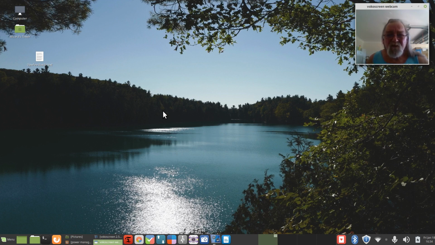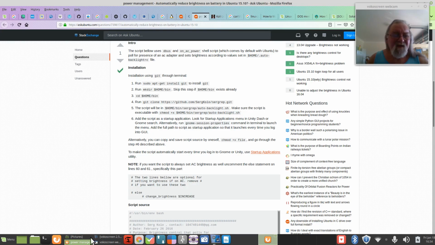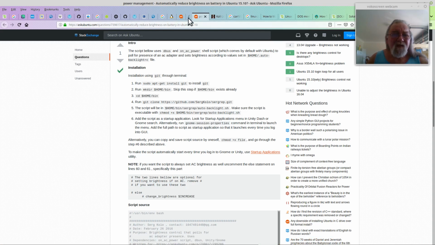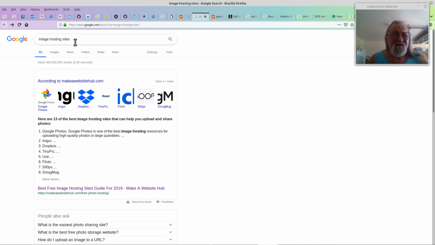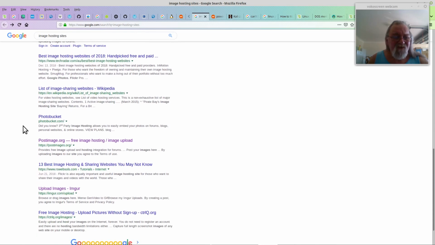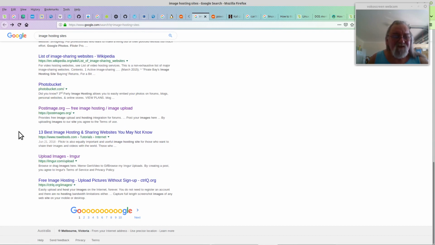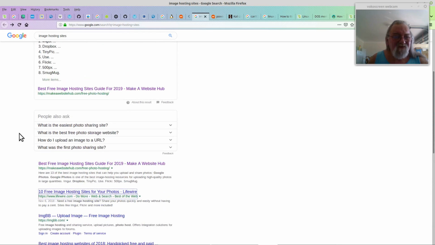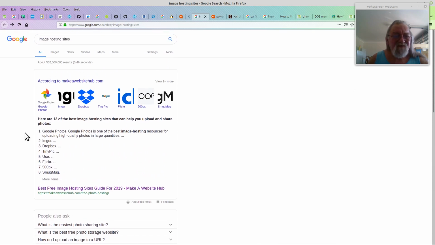your favourite Linux forum, which in our case, of course, is linux.org. And as you can see here, right here, image hosting sites. There's plenty around. And there's sites like this which will give you a list, perhaps. You've got Google Photos, Imgur, Dropbox, TinyPic, Flickr, 500px, more. And you can see there's quite a few ways of tracking into those. Imgur is the one that I use, and that's one that we'll be using today for posting an image or a screenshot to linux.org.